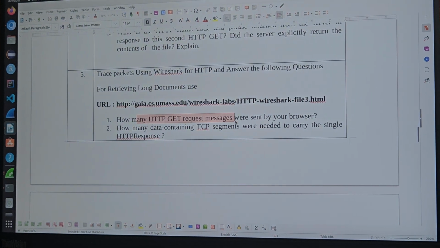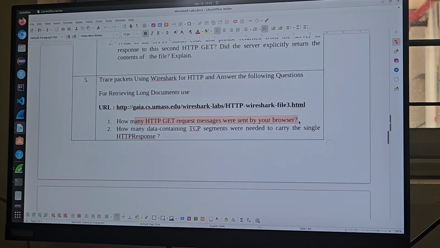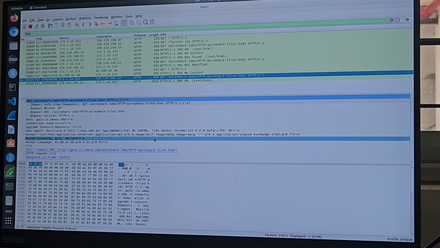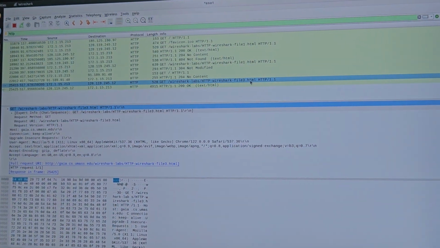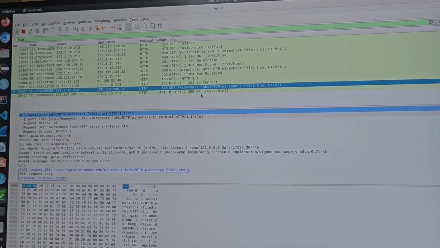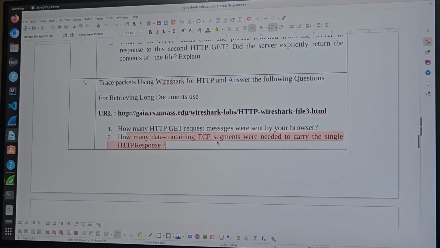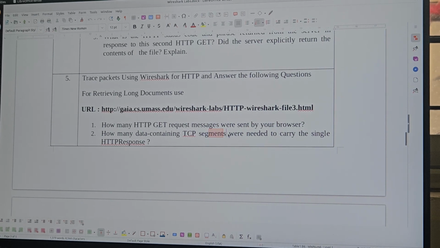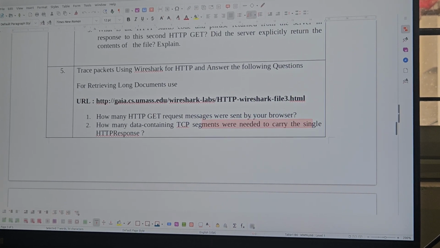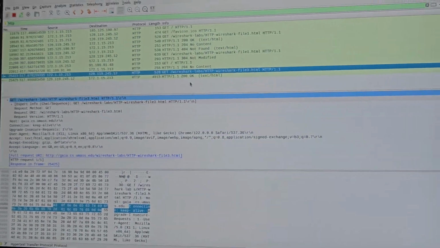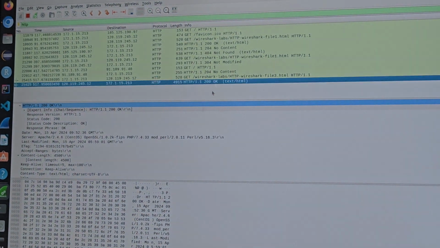Now how many GET messages were sent by your browser? How many sent? Only one was sent for file 3, correct? And 200 OK is also only one, correct? So how many data containing TCP segments were needed to carry this single HTTP response? So it is for the response, so I'll take this response message.